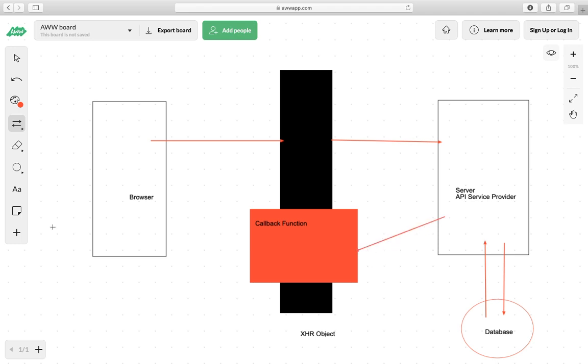How does it know it's ready? It does so by setting two variables. One of the properties is ready state. It can take values from 1, 2, 3, 4. We are only interested in the value 4. So whenever the ready state is 4, that means I have finished processing your request and the data is ready.